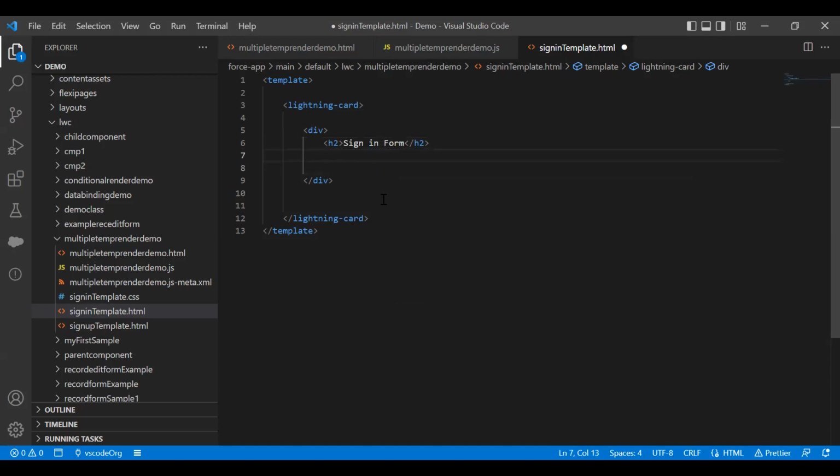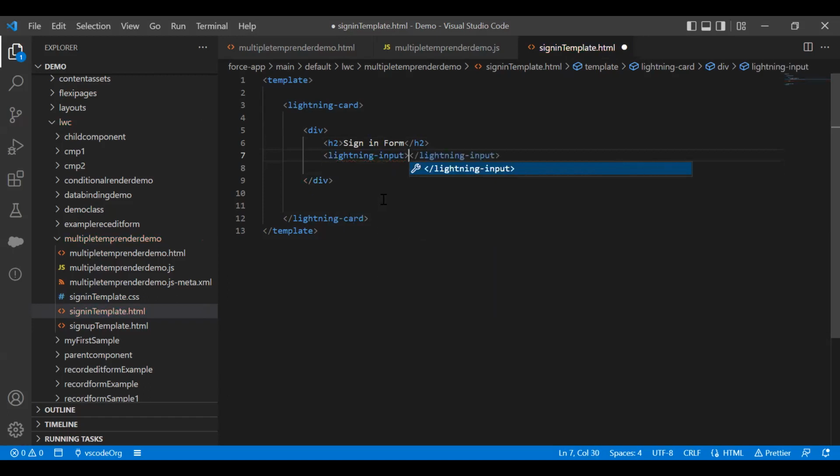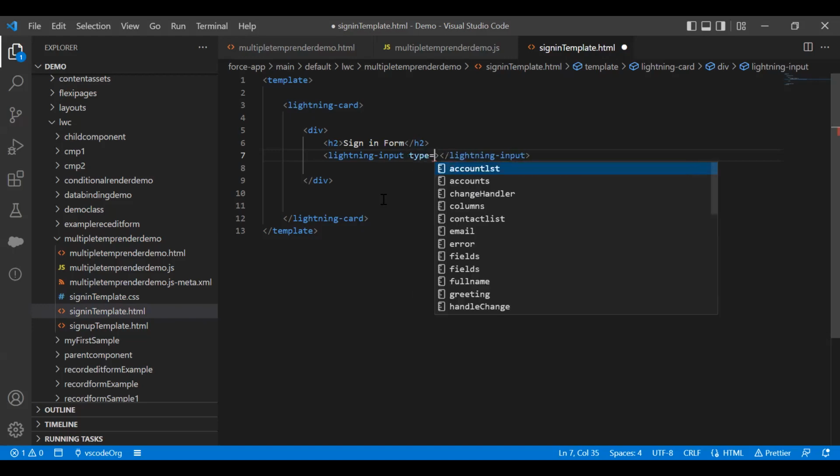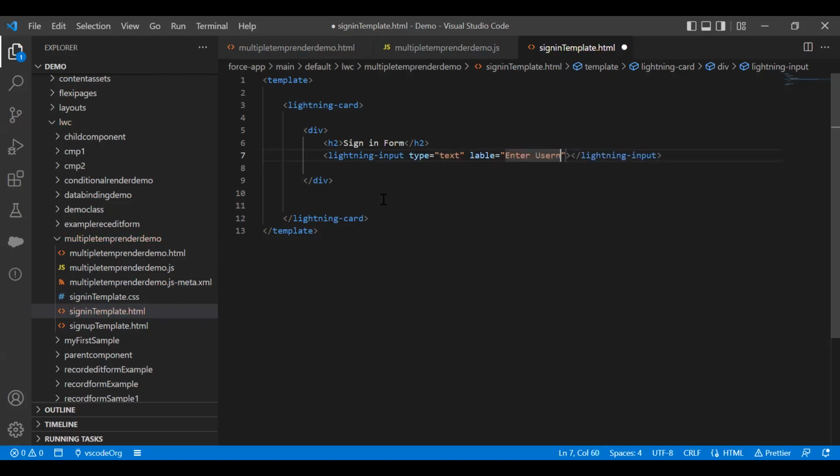After that, I want to give two input boxes. The first one for the username, and then the second one for the password, correct? And then I would give two buttons, sign in and back button. So let me create the first input box, lightning input. If you have seen on sign in forms, when you're entering the password it is hidden, so you can define the data type for the input box, what kind of data you're going to enter. For example, for username, I'll just give the type as text, and the label would be enter username.